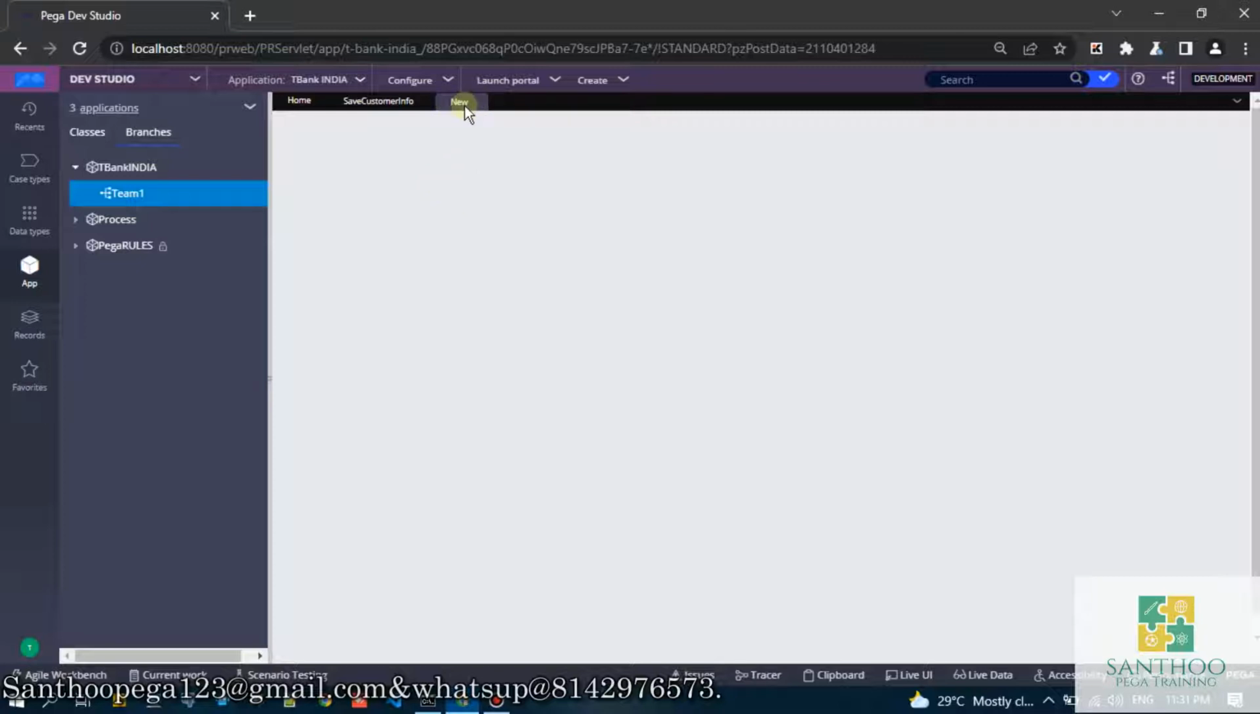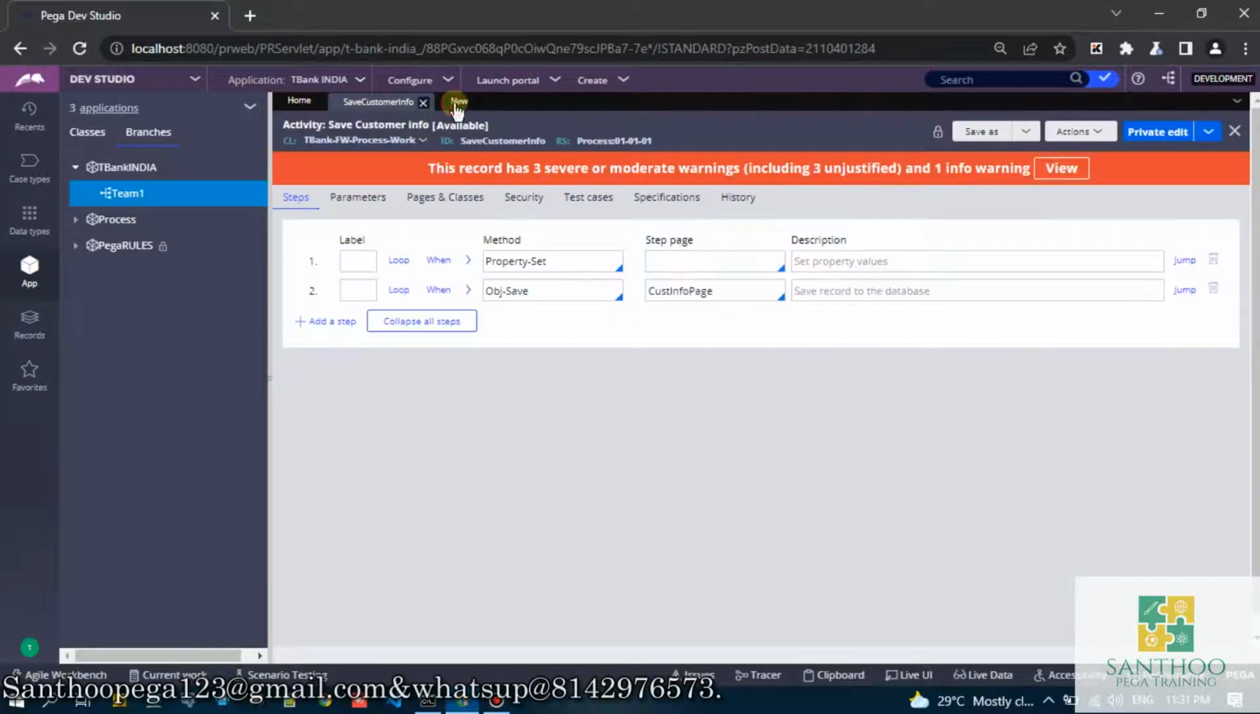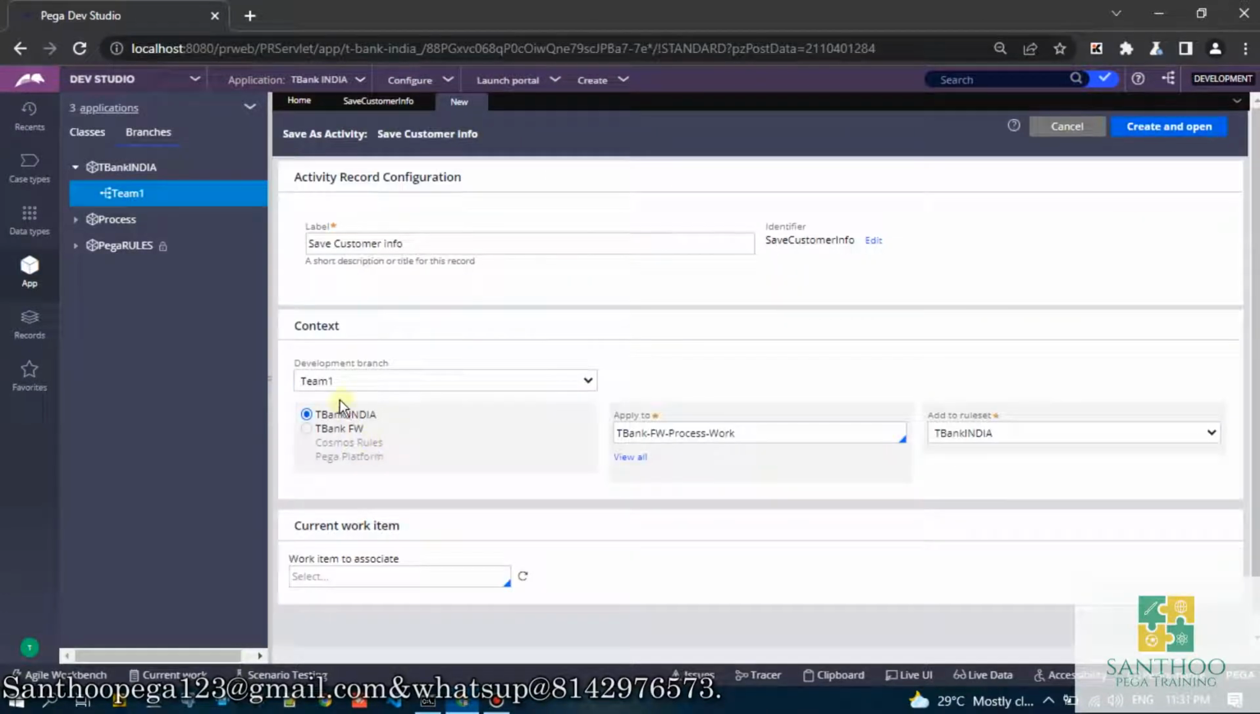It's a bit slow to load. Once I'm copying, select the branch here and the layer which we use to maintain the rules. Select the framework layer, the class and the rule set. Now click on create and open. So this rule I copied into this branch, and in this branch I can make any modification I want.